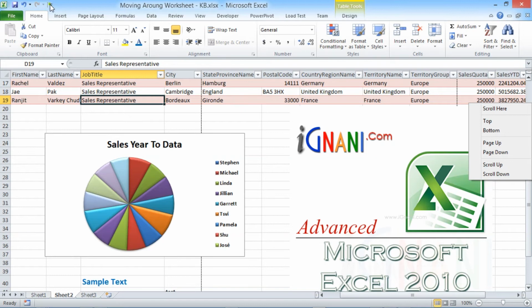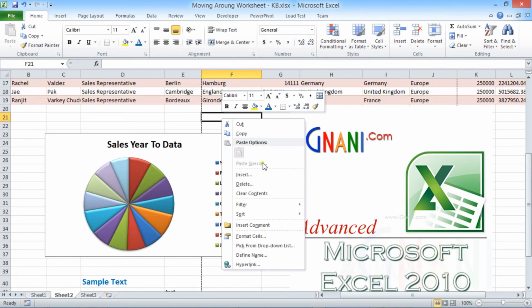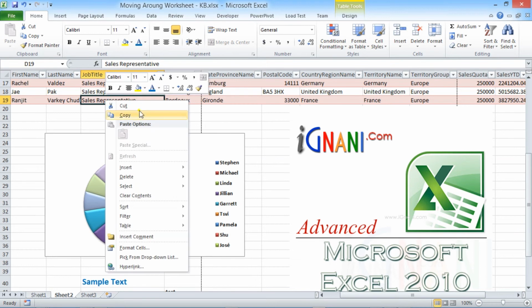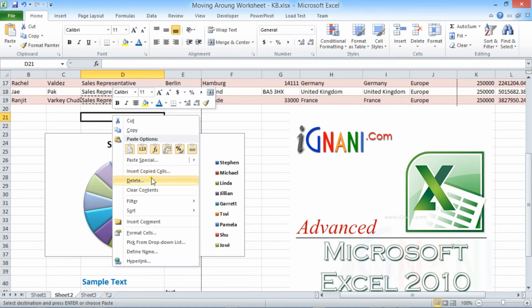You get a different menu when you right-click on the Quick Access toolbar. You can use shortcut menus to access common commands quickly. Notice the commands that are shown now when the right-click is on a cell. Let me cut some content from a cell. Now if I click elsewhere, notice a few new commands are displayed relating to the available options. The commands in the shortcut menu change as per the object and the actions it can perform, like paste in this case.